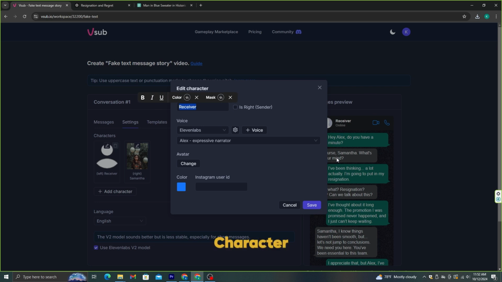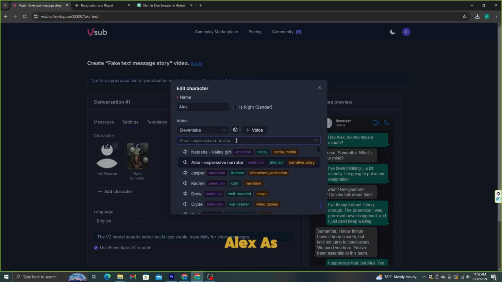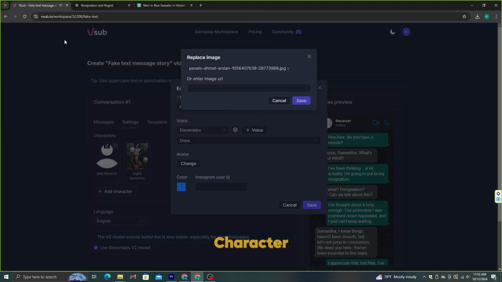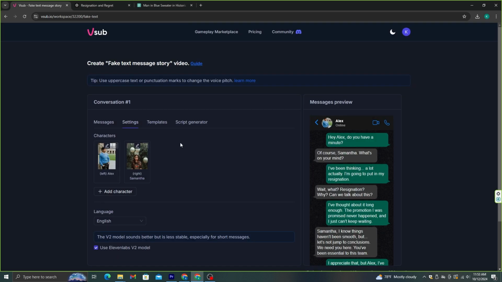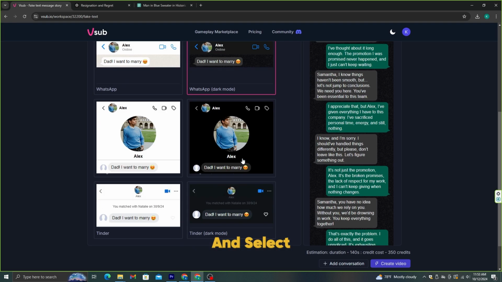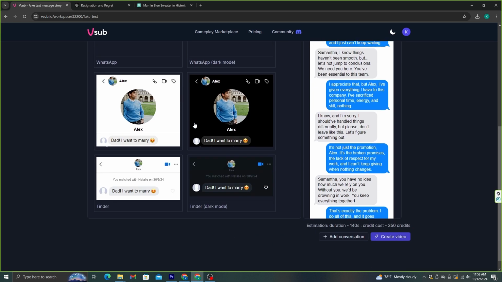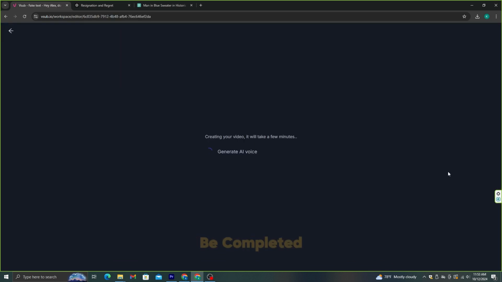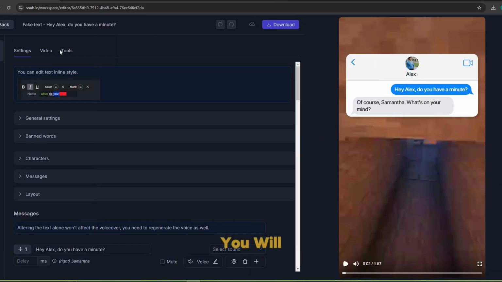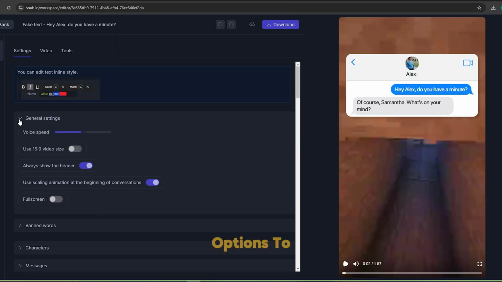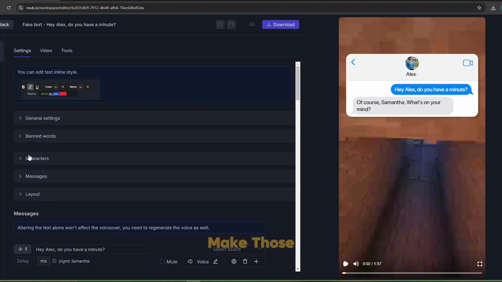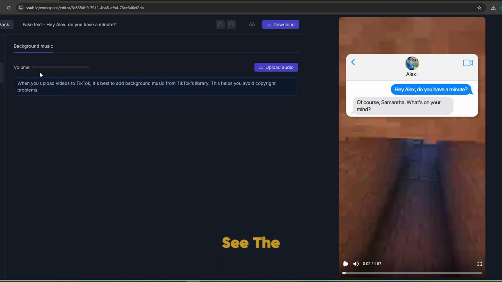Then for the next character, do the same. I'm gonna add Alex as the name. And let's select a suitable male voice for this character as well. And I'm gonna add this picture for this character, which is downloaded from Google. Then I'm gonna go to this template and select this template. After that, all you need to do is click this Create Video option. Within several minutes, your video will be completed. When your video is completed, you will come to this page. You can use these options to edit things like background music and background video, so it's up to you to make those changes. Now, let's see the final output.